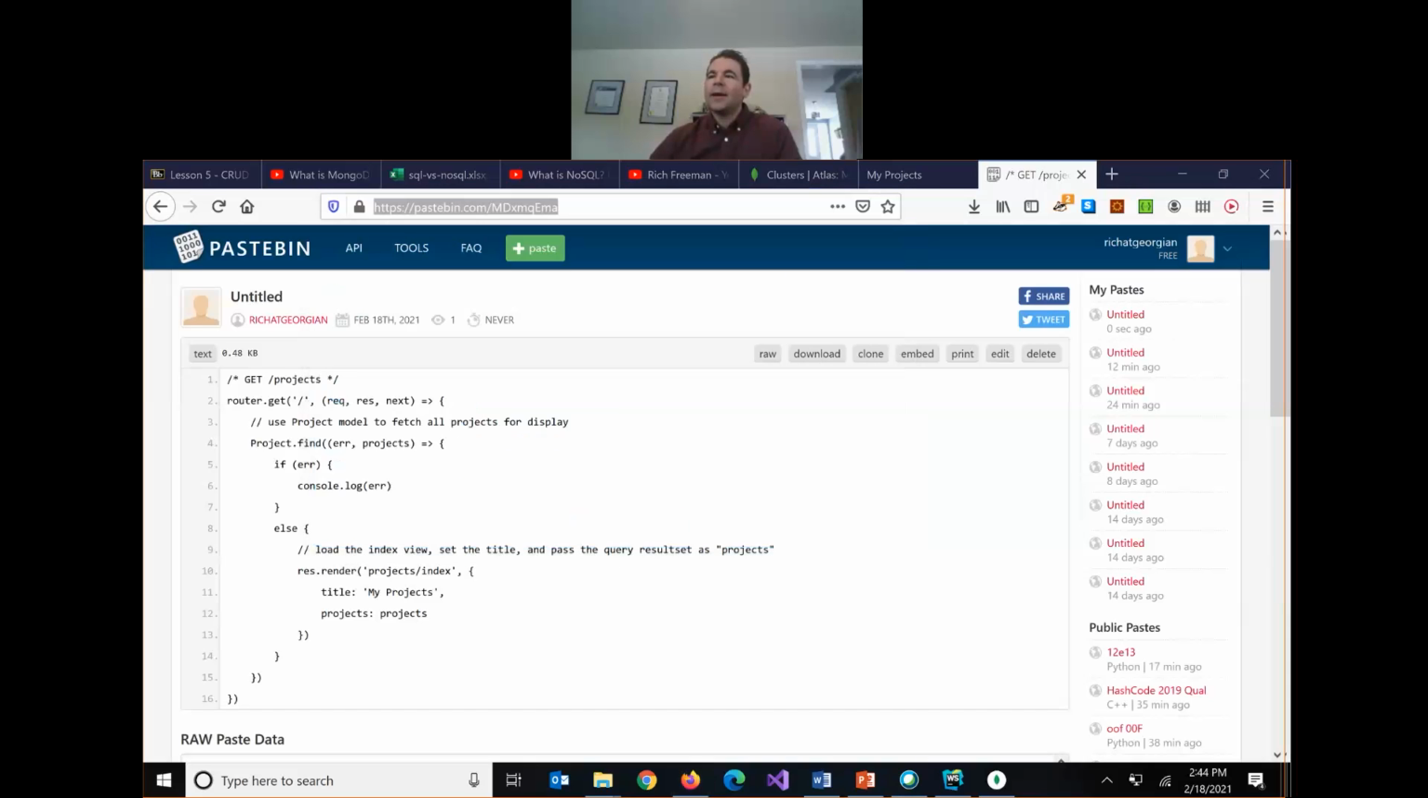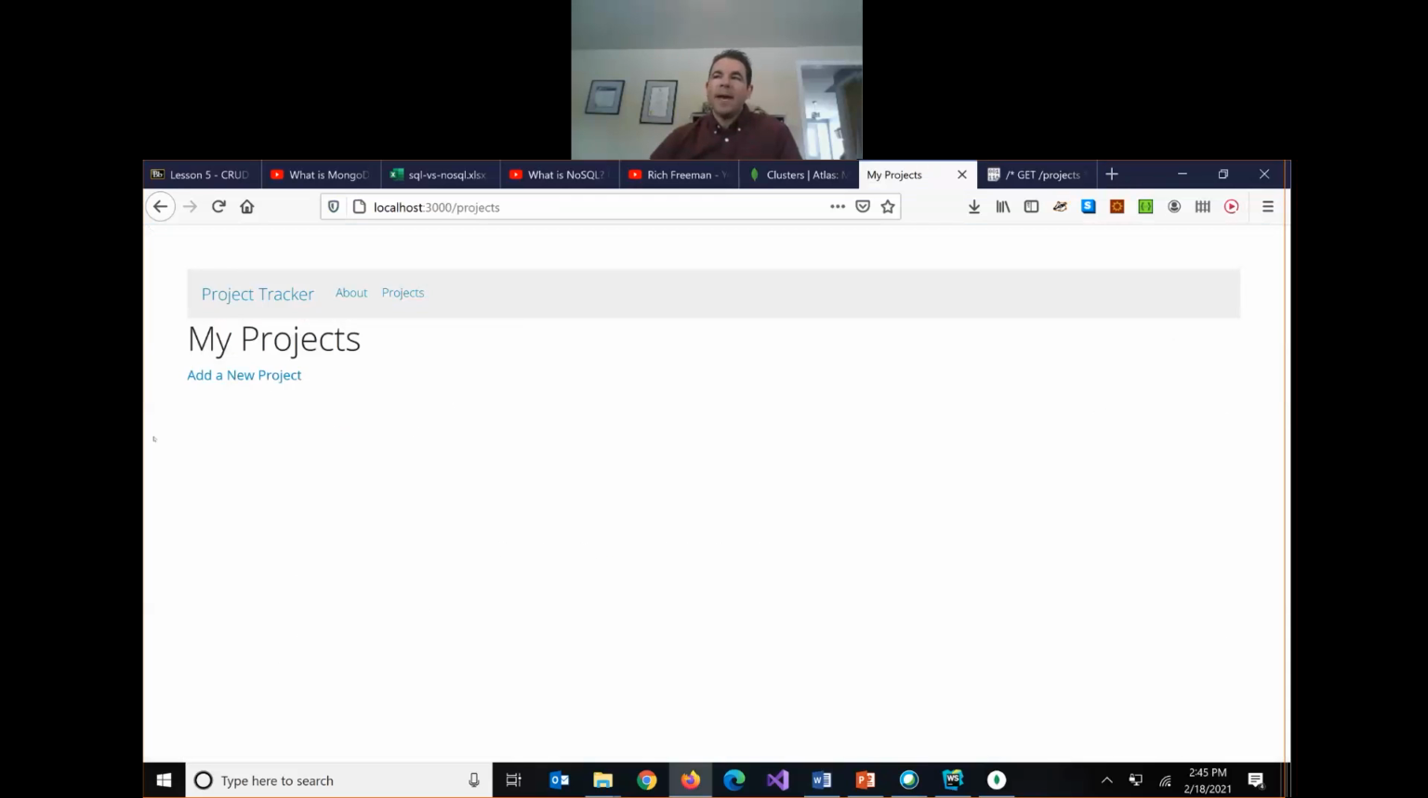Our last step is to build a simple table on the index view so we can loop through and render each project. So we want to add an HTML table here, and we'll use a loop with HBS syntax.